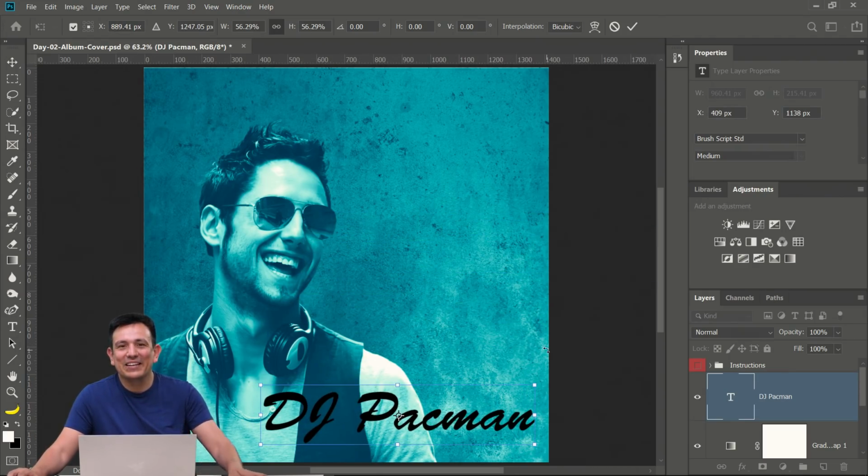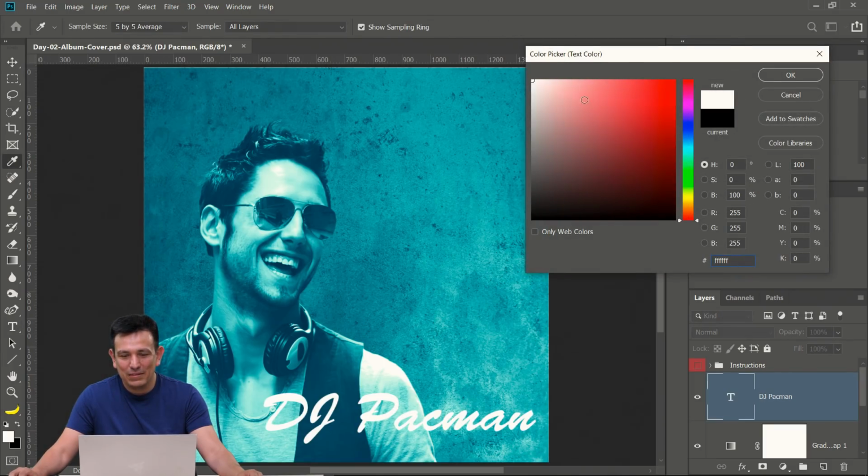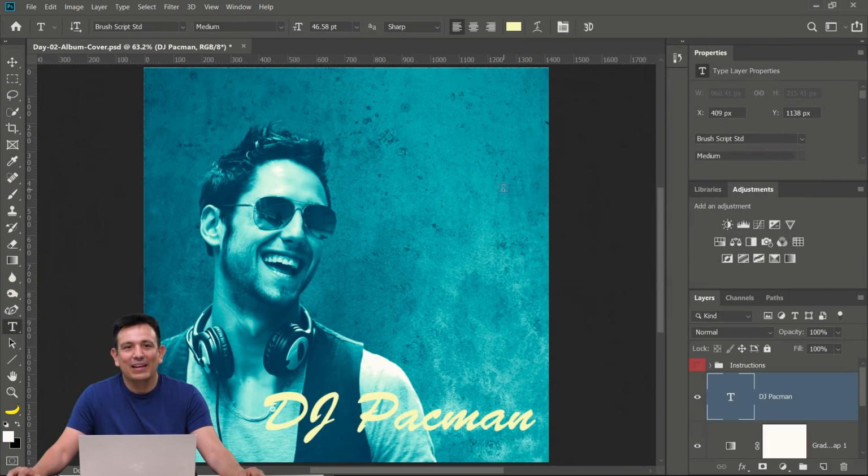And you can change the color of text really, really simply by clicking on the horizontal type tool. And if you have the text layer selected, you can just double click on the color swatch there and change it to a different color. And I'll maybe select a yellow color. And that's how you can create your album cover.